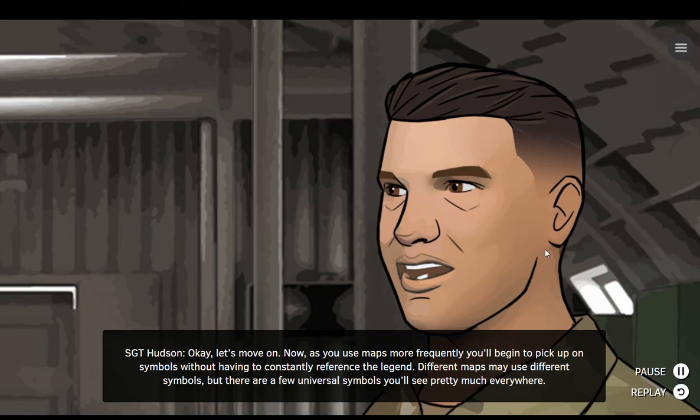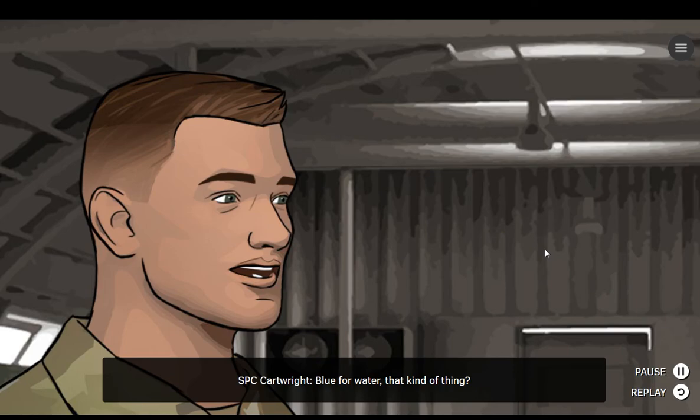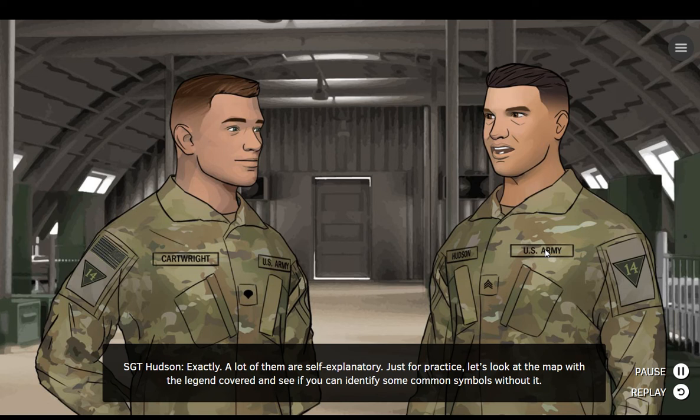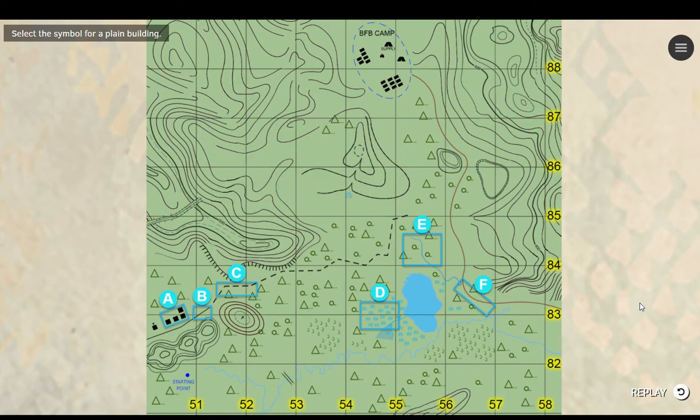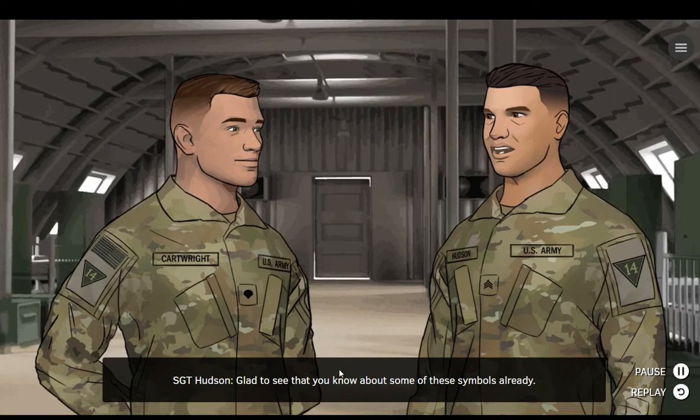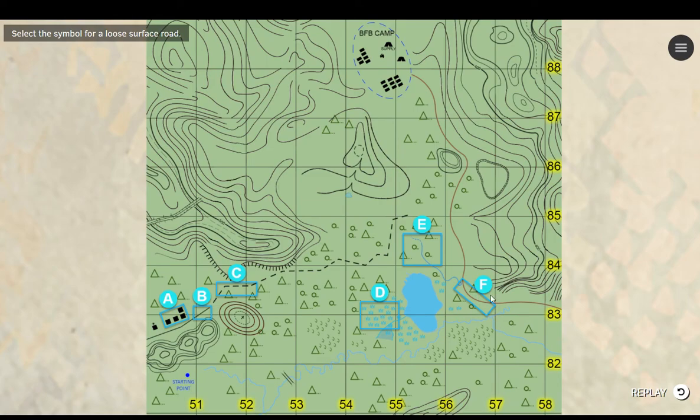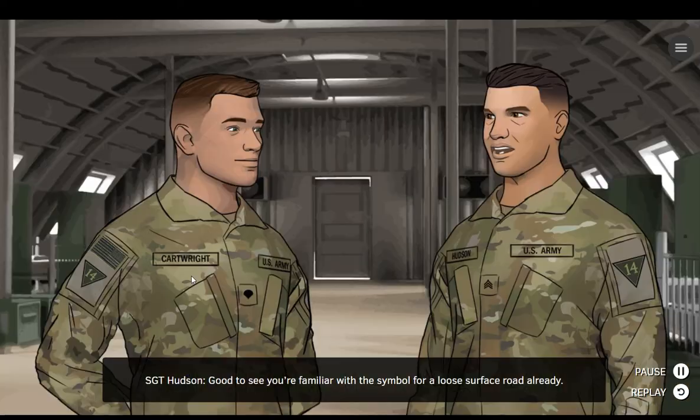Now, as you use maps more frequently, you'll begin to pick up on symbols without having to constantly reference the legend. Different maps may use different symbols, but there are a few universal symbols you'll see pretty much everywhere. Blue for water, that kind of thing? Exactly. A lot of them are self-explanatory. Just for practice, let's look at the map with the legend covered and see if you can identify some common symbols without it. Glad to see that you know about some of these symbols already. Good to see you're familiar with the symbol for a loose surface road already.